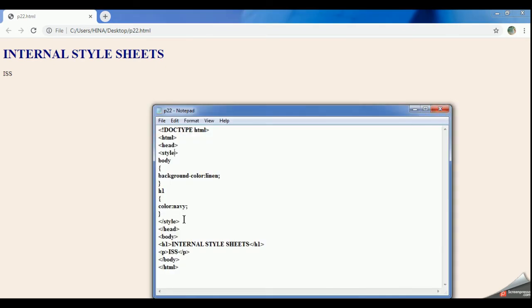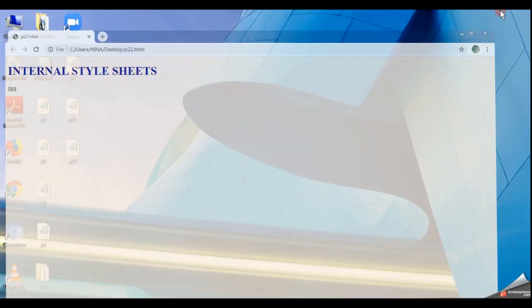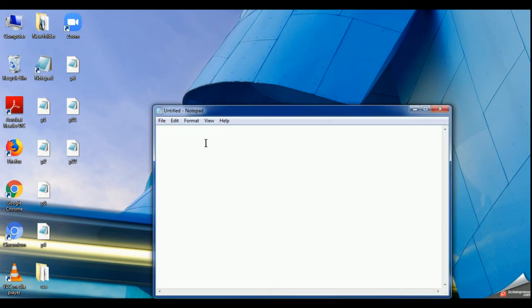So in the external style sheet, you have to write your CSS in one page and your HTML in another page. Then you can see your changes. Now you have to open a notepad.